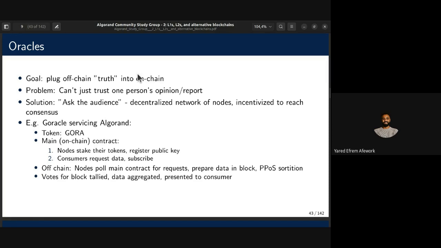And then votes for the block are tallied, and the data aggregated, depending on what kind of data it is. Like you can combine different data into one and then present it to the consumer. So the summary is that nodes do exist. They have their own nodes, but the token and state is kept on chain.